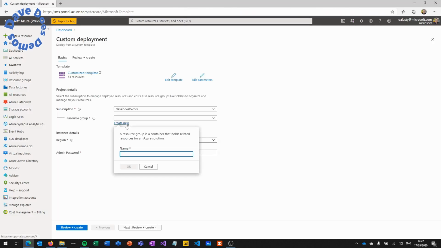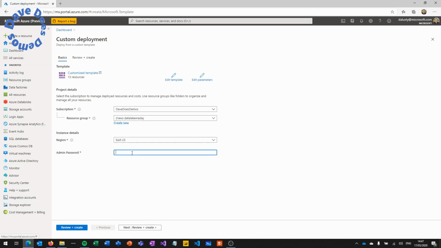So when we click on that button, we get taken into the Azure portal. Just log in if you're not already logged in and create a new resource group called Data Lake in a Day. And we'll deploy to East US. Everything's been tested there, so I know it works.